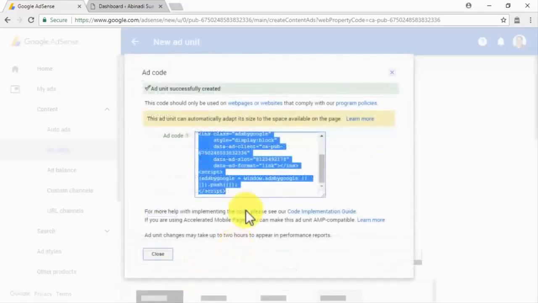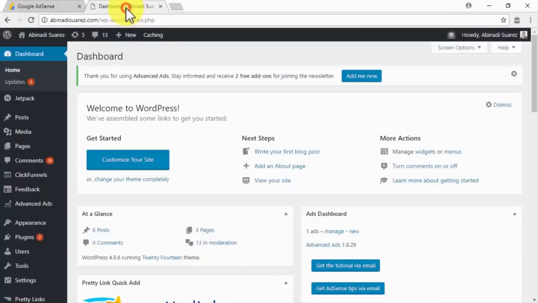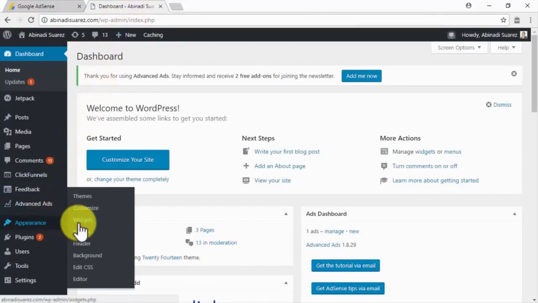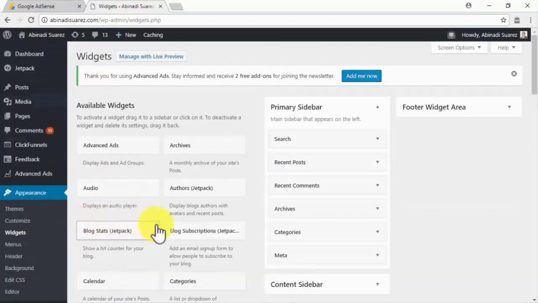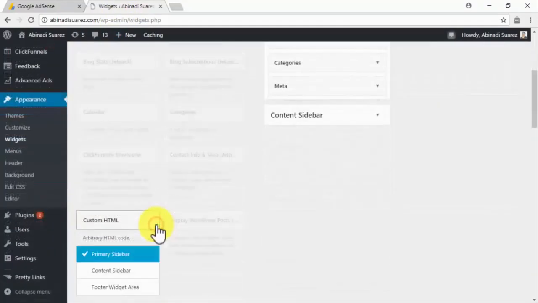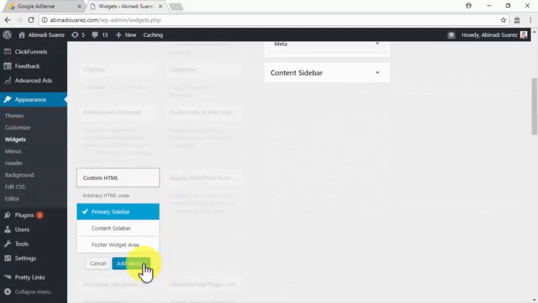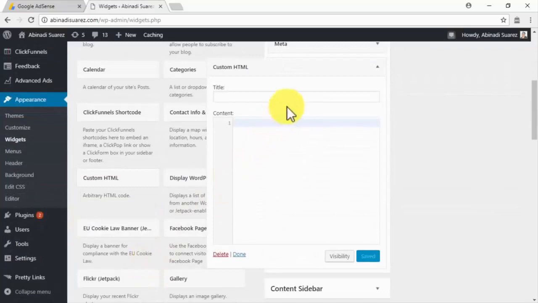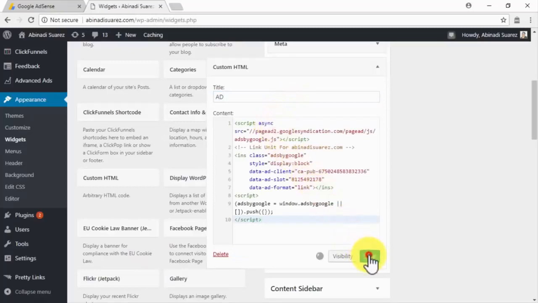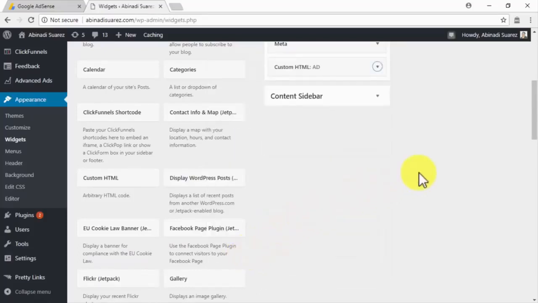Now copy your link unit code and go to your WordPress dashboard. Hover over the Widgets tab on the left-hand menu and click on the Widgets option. Now click on the Custom HTML widget. Select the placement for your link unit and click on Add Widget. Now name your new link unit in the title field and paste the code in the content field. Now click on Save and then on Done. And that's it! Now your site will be ready to serve highly relevant link units.